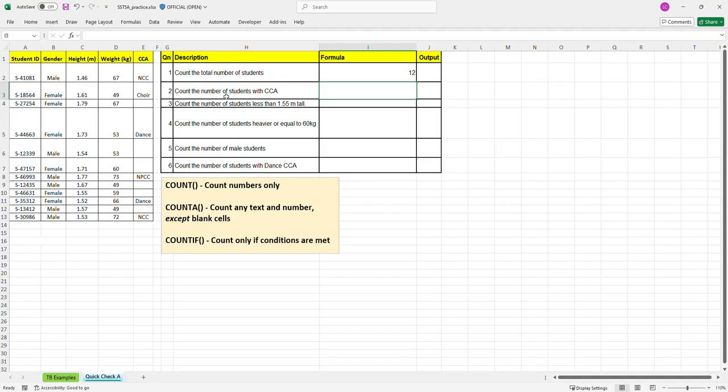And next one, we will count the number of students with CCA. Look carefully at this column, CCA. It consists of text and blank cells. So we can use COUNTA to count the number of cells with text, except blank cells. We select the cell ranges here, and we get the number of students with CCA, which is indeed 6.